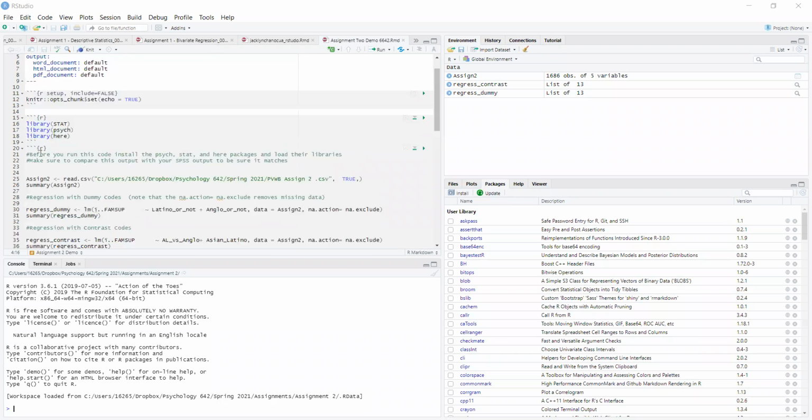Note also that I can put anything I want with a number sign, and what I'm doing with that is I'm just putting in notes, so it won't read it. I'm going to run this piece by piece. So here's the data set assigned. I read in the data. Here it is.